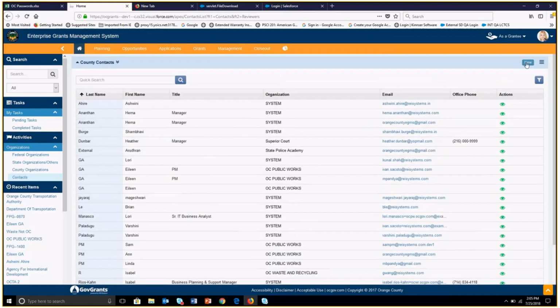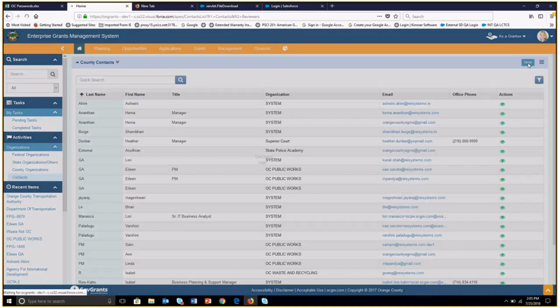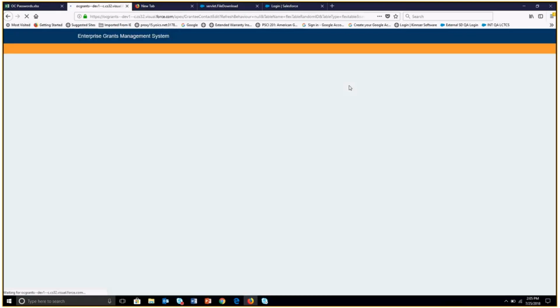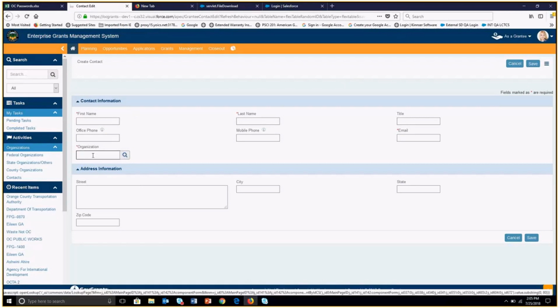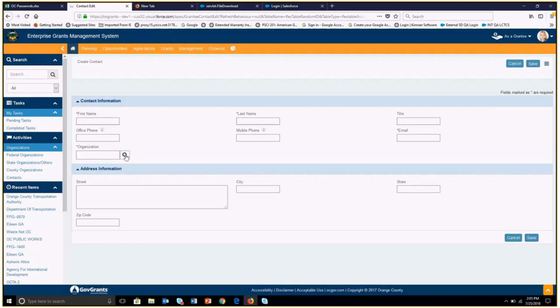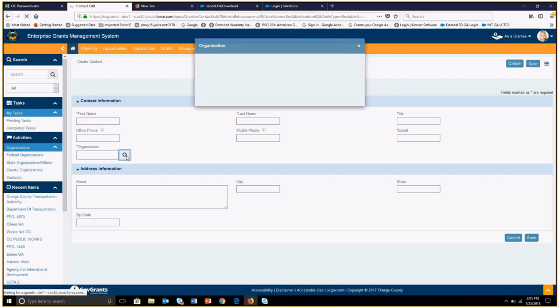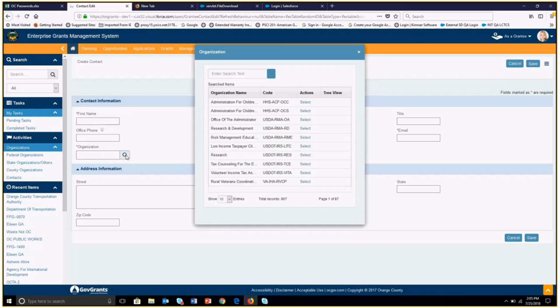And again, you have your new button. You can also add contacts directly from here. These could be additional contacts. The key thing is that you would assign it an organization by using this organization search feature here. And you can search for the organization.